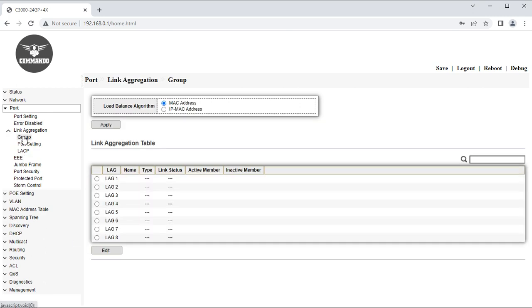Link aggregation. The link aggregation protocol, or LACP, is a part of IEEE 802.3AD that enables you to bundle several physical ports together to form a single logical channel, LAG. This logical channel LAG can have multiple ports bound. So if one link goes down, the other will automatically take over, based on the load balance algorithm like MAC address or IP MAC addresses. We can see the link aggregation table.